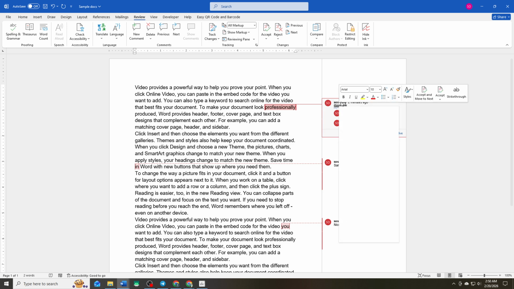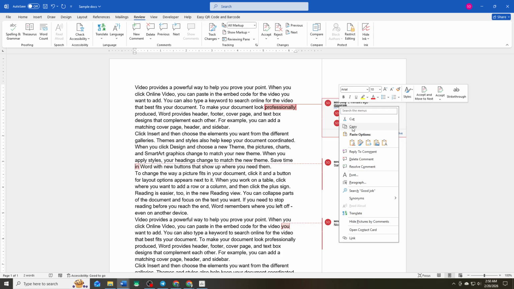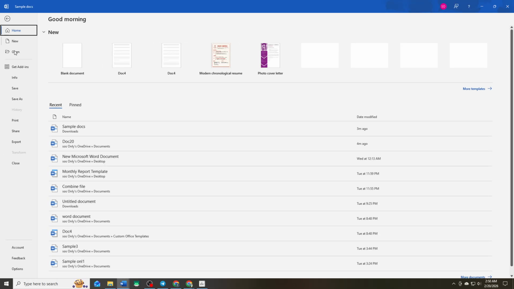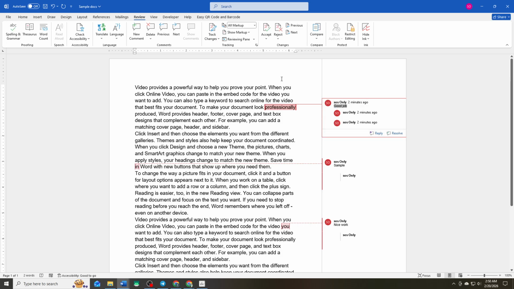Right-click and choose Copy. Then, open a new document or another place where you'd like to store your comments. Paste the comment text into that location. Repeat this process for all the comments you want to export. While this method is straightforward, it can be time-consuming for large documents with many comments.